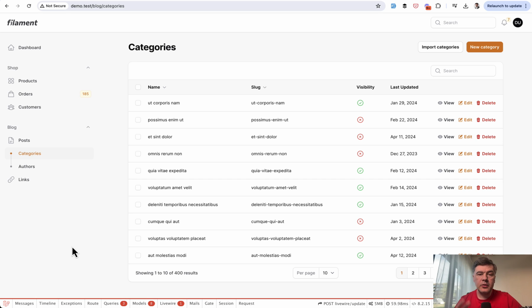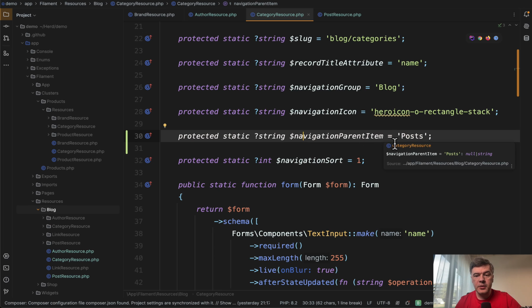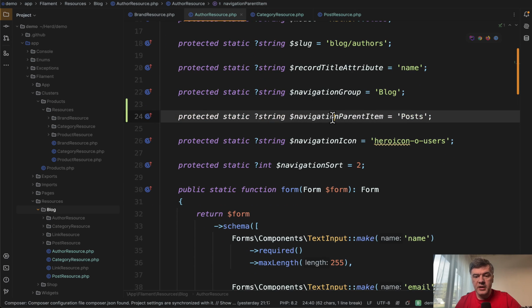So first, let's talk about two features that were released in Filament 3.1, which is parent menu item and sub-navigation. So see on the left here, blog, then posts, and then the third level, categories and authors. All you need to do to assign some resource as a parent of another resource is in the child resource, in the category resource, for example, specify this navigation parent item property, posts as a title of that navigation item, and I did the same in the author resource, navigation parent item posts.